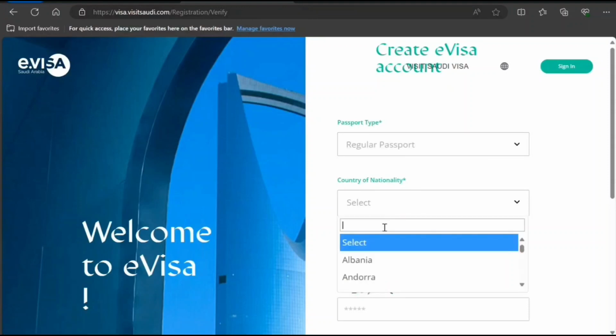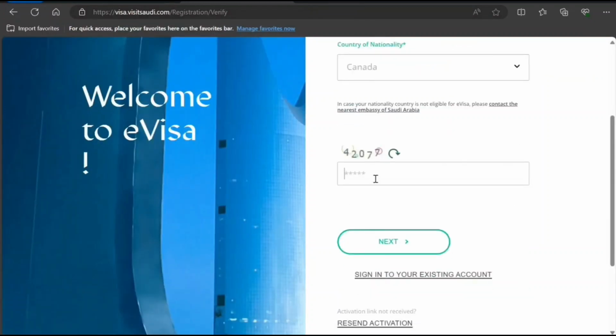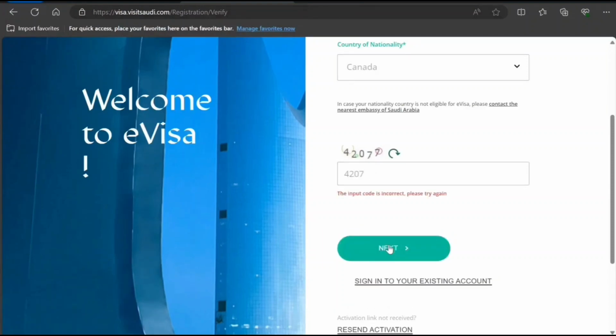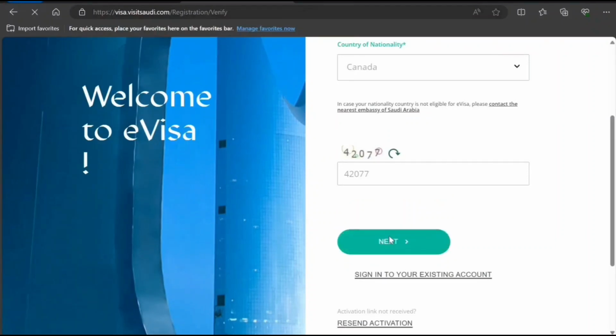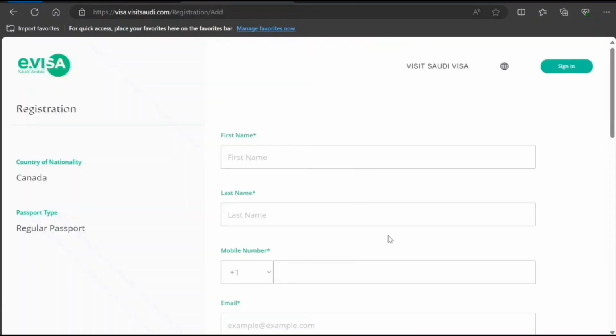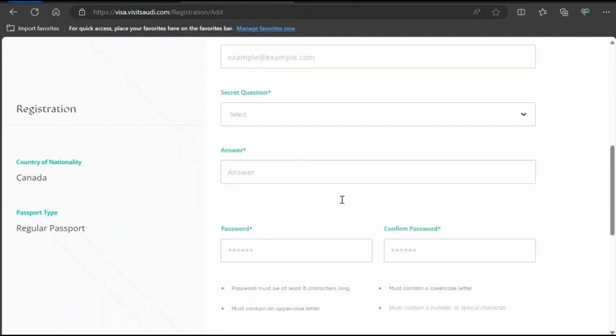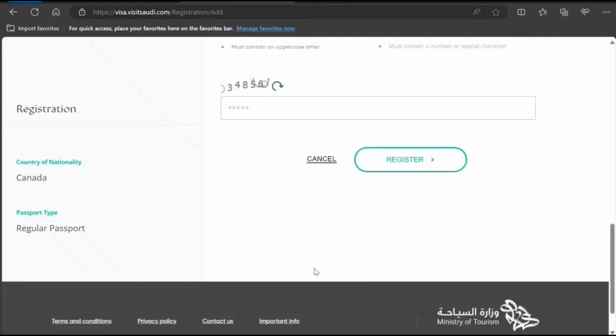So first of all, you need to know that this visa is not allowed for the nationals of all the countries. Okay. So if I try for India, for example, it's not there. But if I do it for Canada, it's there. So I can do that for next. Oh, seventh. I'm very bad at doing that. I don't know why. Okay. So I need to do this and register myself.